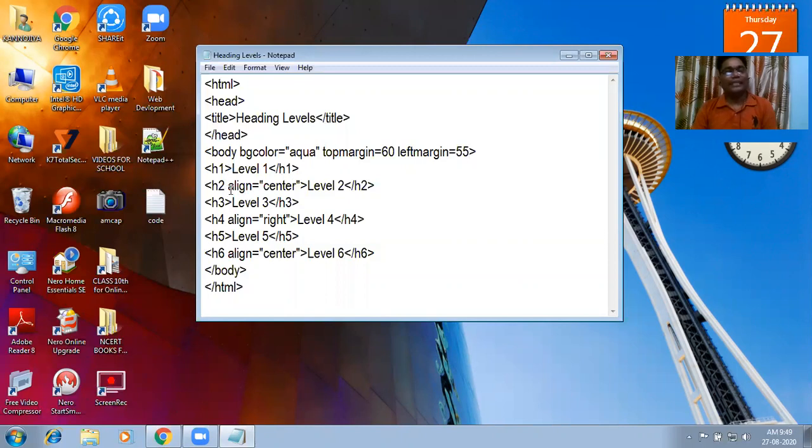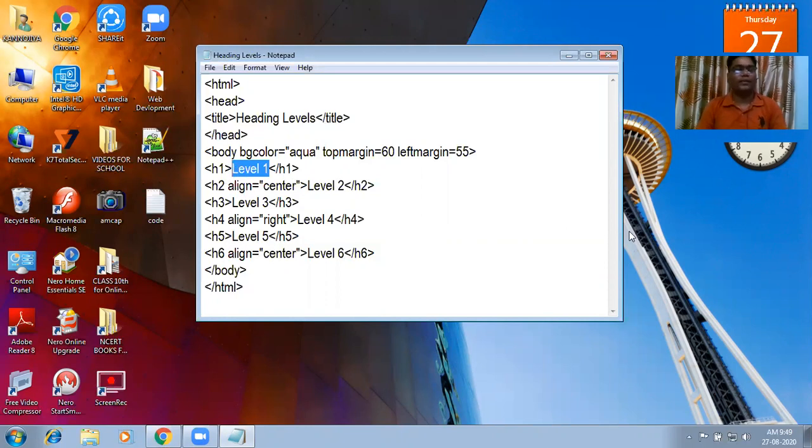So here we have assigned H2 align center. You can write not only level 2, we will write here Radha Madhav Public School. Radha Madhav Public School. This is H1 and this will be the largest. In the output you will see.